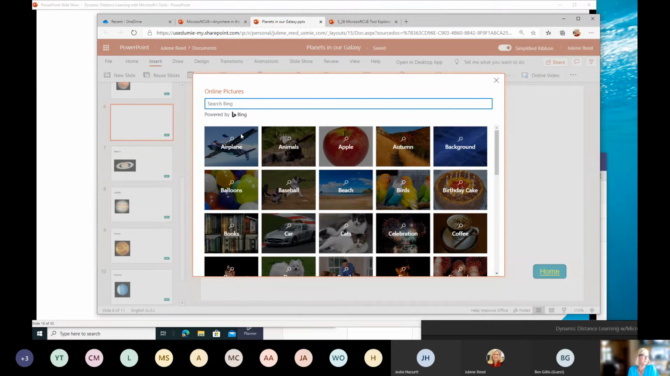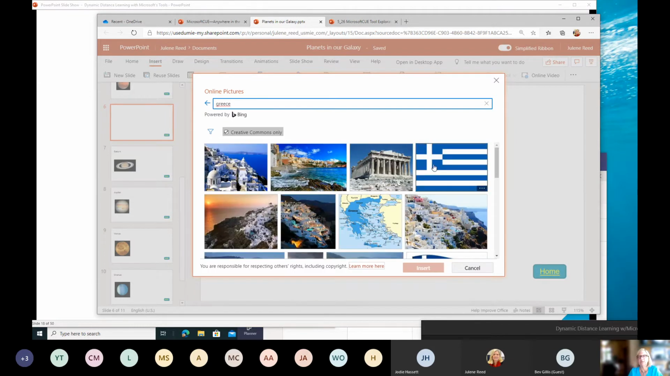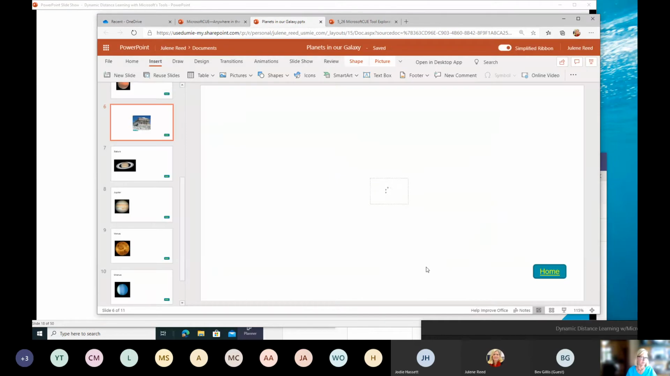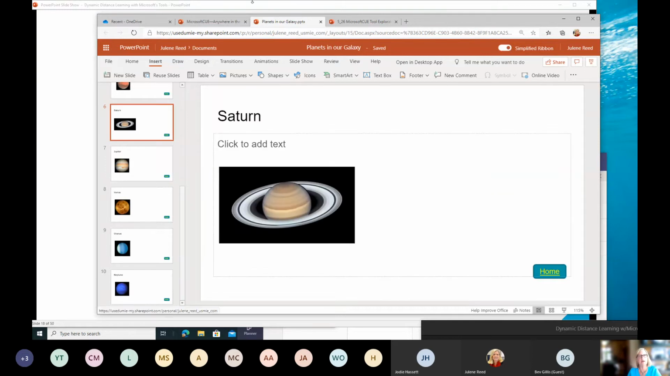Then I would just search for, so there's Greece, you know, that kind of thing. So, and then I would just click it, and I would hit insert, and now I have the Parthenon in my image. So I just want you to see that. I'm going to delete that, but I want to show you quickly how I was able to do interactive slides.